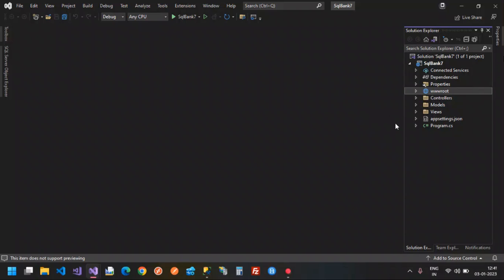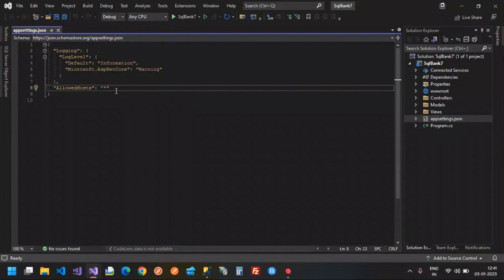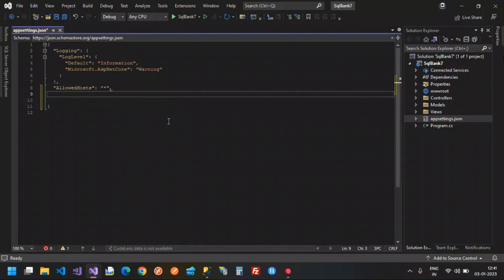In our case we are using controllers, models, views. First of all, we are checking the appsettings.json file. In this file we are configuring the connection string, like web.config, but web.config is an XML file, while appsettings.json is a JSON file.